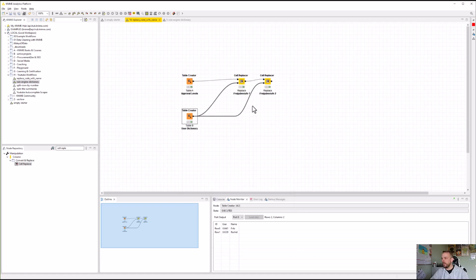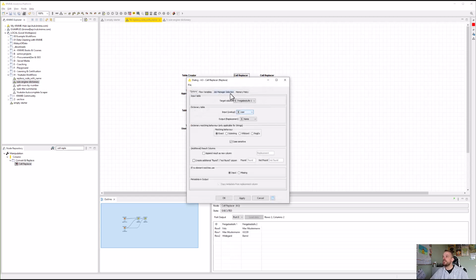I would use the cell replacer here. Basically, what we do with the cell replacer, we replace one value with another, which from my understanding is exactly what the user wanted to do here. So double click cell replacer, which is the target column where the replacement should take place. And that is actually for the first one, it's the approval level or Freigabestufe 1. Then we have the lookup value in the dictionary table, that is the username.